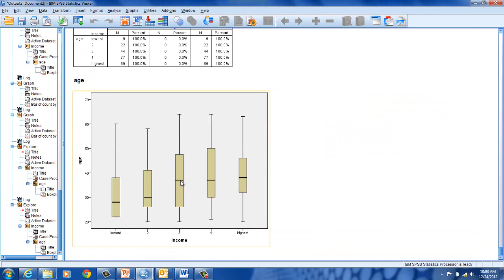As you can see, we have a median in the middle. We have the 75th and 25th percentile in the box, and then we have our minimum and maximum for each of the variables.